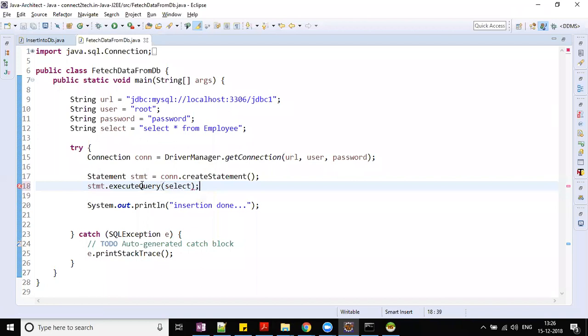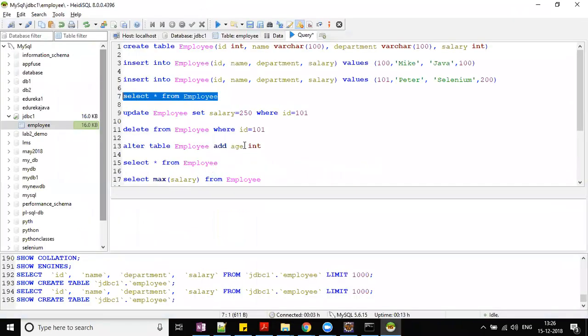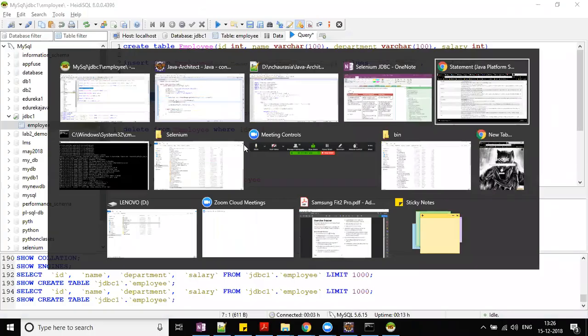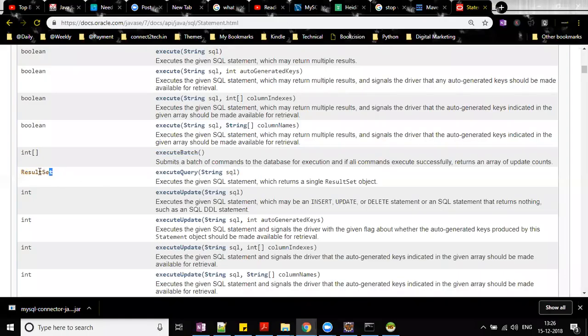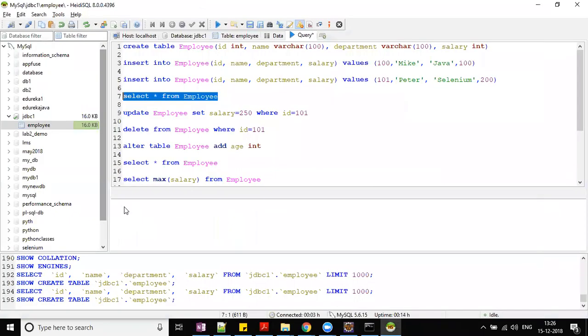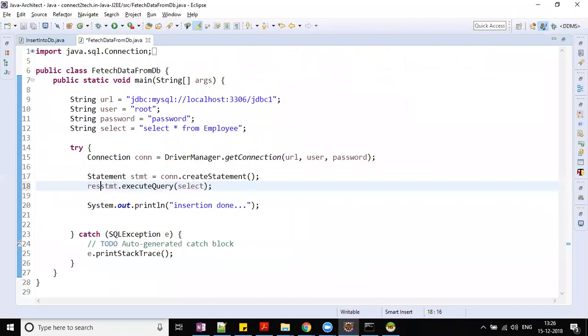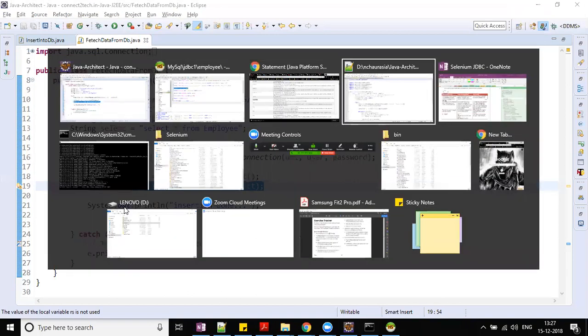Now does it return something in the documentation? We have forgotten to see. So it returns a result set. Result set is a set of results. So row 1, row 2, row 3. So I will make it like this, ResultSet rs, I'll call it like this. Now what is a result set? Result set is like, the way you access the records from the table is, suppose this was my table.